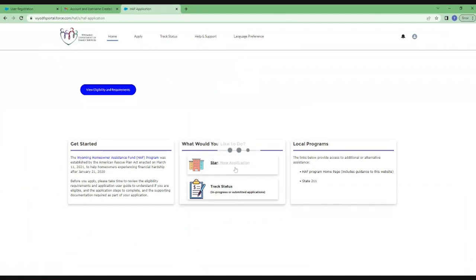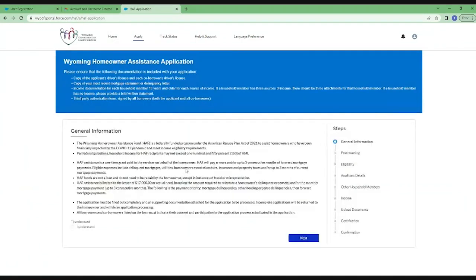You will click Start New Application. You will get brought to this page. This is our general information page. Explains the program, explains that the cap is up to $17,000 or actual need. So our cap is $17,000, but if what you are applying for is less than that, then you will get the lesser amount.